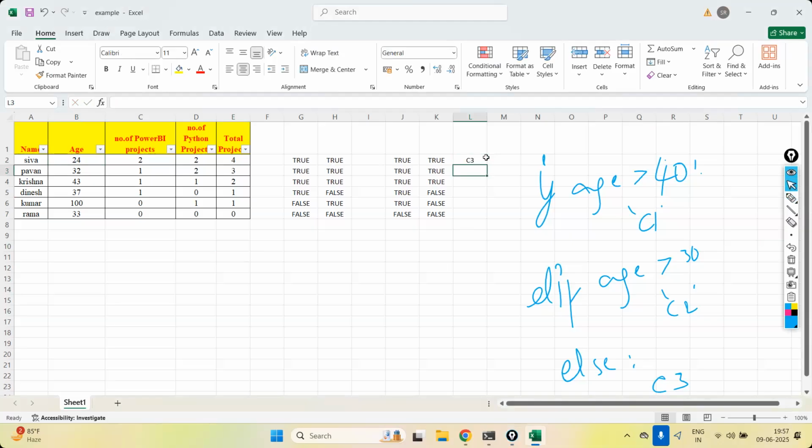First person, C3. Second person, he comes under which category? C2. Because condition 1 failed. Next, C1. Followed by next, C2. He comes under C2. Next, C1. Next, C2. Now I have entered manually. Instead of entering manually, it has to be done automatically, because here 5 records are there, I have done manually, but multiple records may be there.